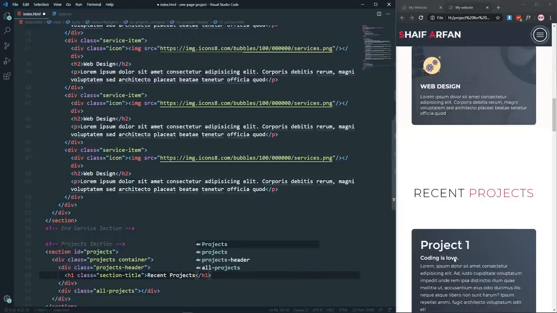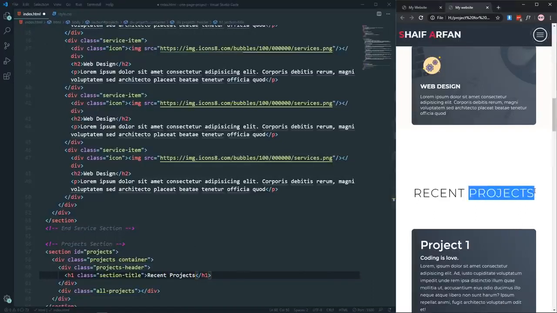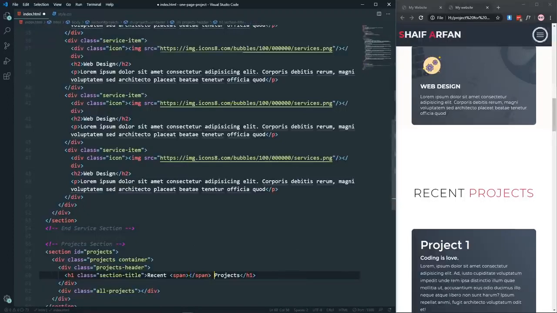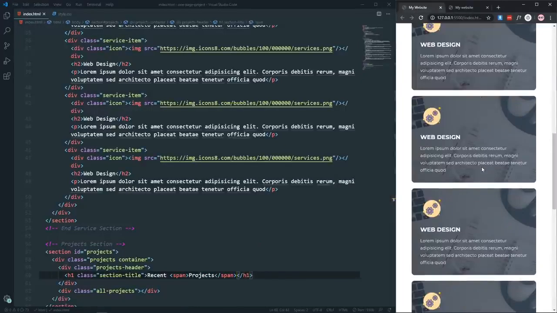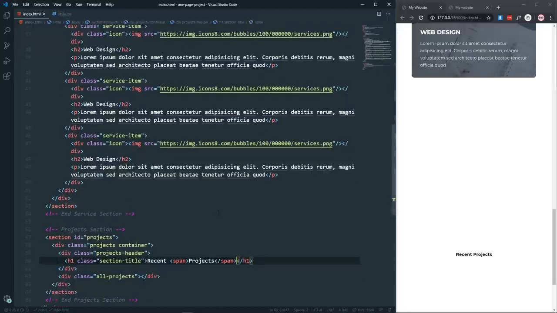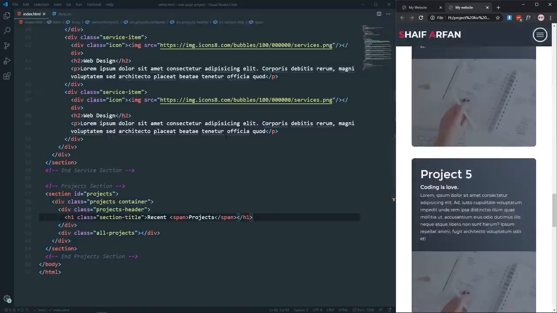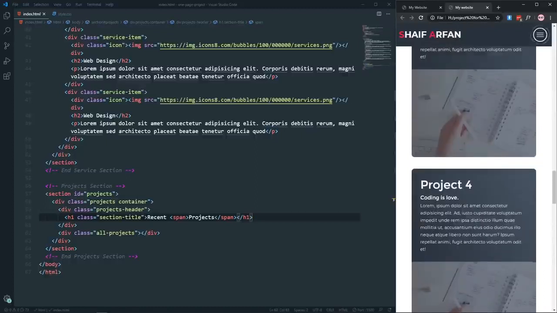So if you notice, the word projects is in crimson color. If you want this, you need to make sure that the word projects is wrapped with a span. So let's make a span and wrap our projects, so it will have this color. So that's fine. After that, let's make our cards for project 1 to project 5. How many projects will we have? We will have 5 projects, I think. Yeah. So let's make 5 cards.